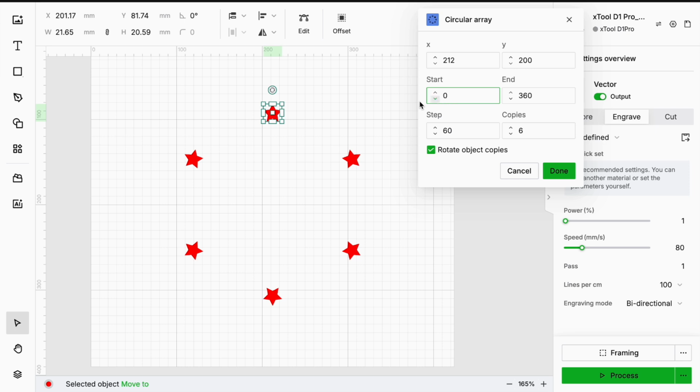So if I start at 0 degrees, which is up there, I end at 360 degrees. If I change it to 180, all of a sudden all of my shapes are in this half of the circle, which is kind of over here somewhere, I think. And again, my number of steps is 30 degrees, and my number of copies is 6. The geometry always works out.